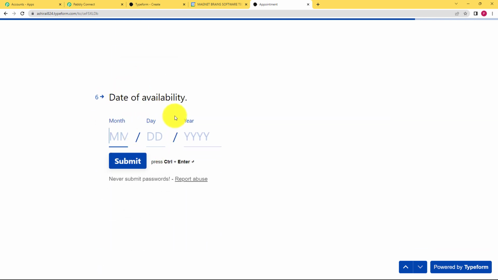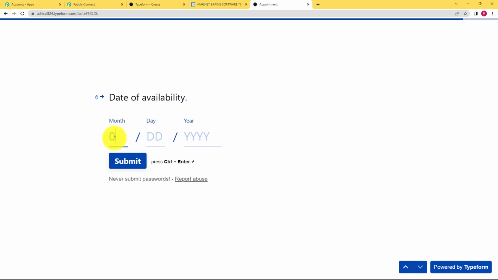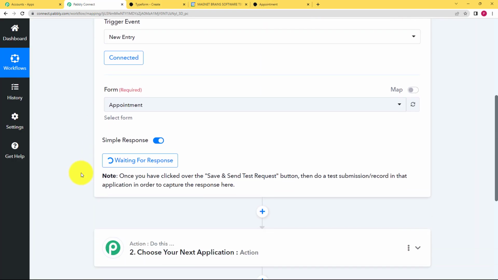And then I have to mention the date of availability. First, you have to enter the month. So the month is going to be March. Then the day is going to be the 27th. And then the year. Okay, so now you have submitted the form. When the submission is done, you go back to Pabbly Connect and wait for the response.